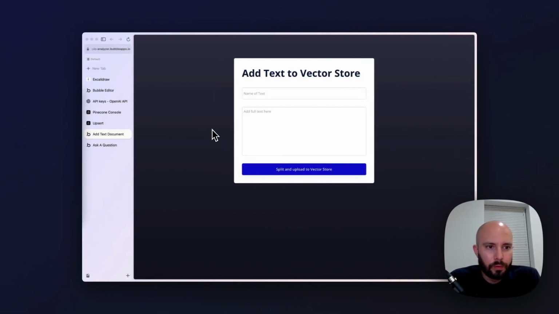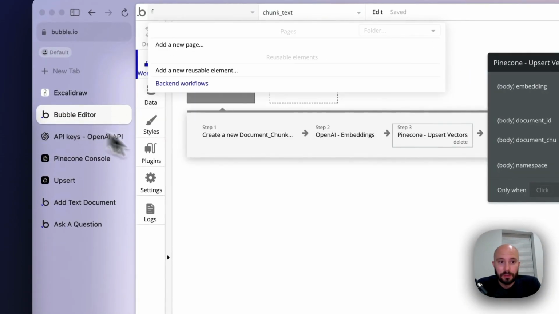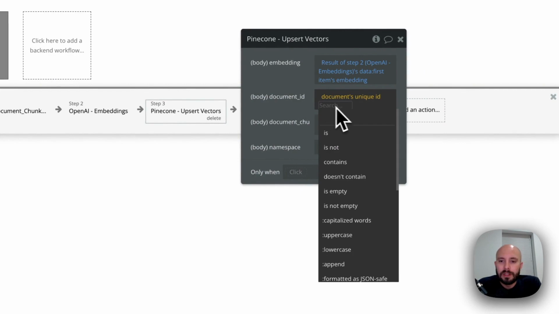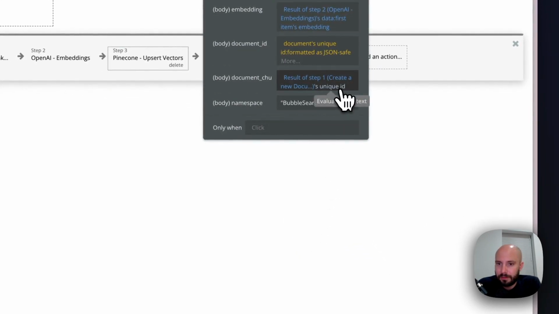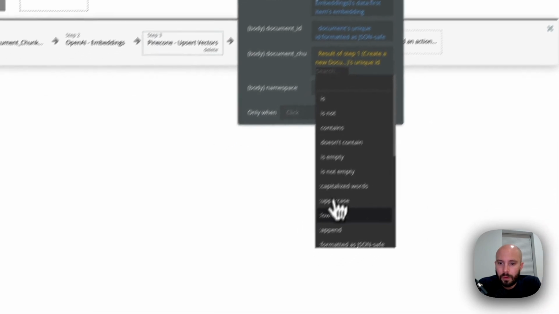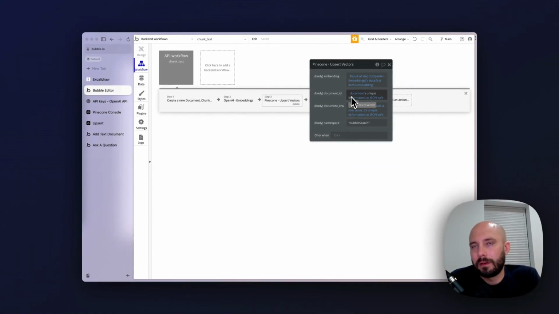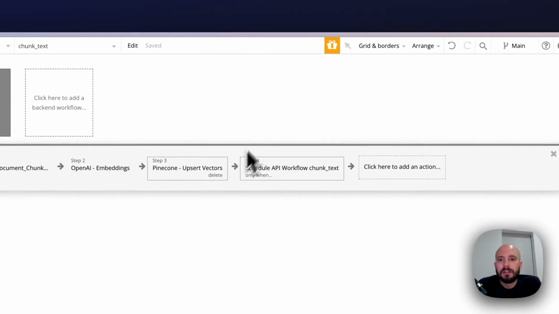All right, I think I figured out what was going on. Basically, things were not being passed to Pinecone properly as part of the backend workflow. So in addition to making sure that we're actually calling it, we need to also make sure that this unique ID gets formatted as JSON safe, and this one as well. This was the Pinecone upsert vectors. They're text strings on the Pinecone side, so we need to make sure that they are text strings properly and in quotation marks on that side. So embedding goes through, these two go through as quotation marks, and then it should go through all the process.